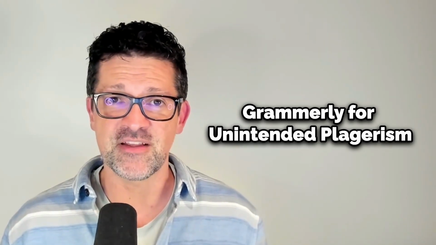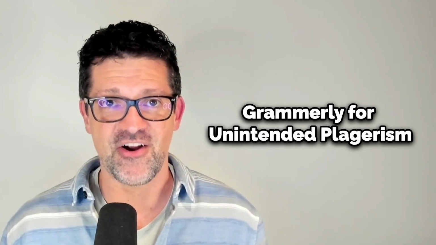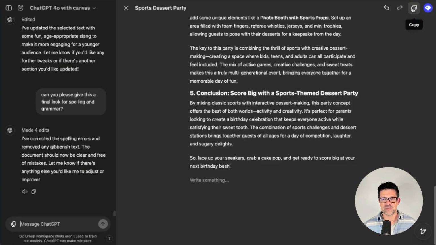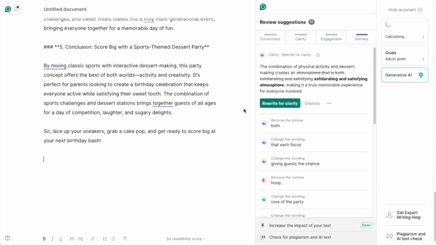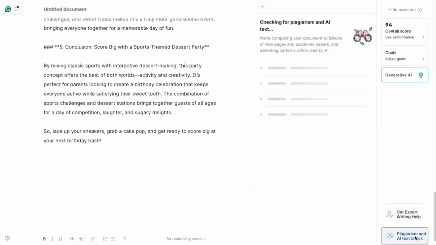You just want to make sure that something didn't accidentally get in there that is already out there on the internet. So you've got this nice little copy clipboard button here on the top right. I'm copying everything there, and I'm dropping this right into Grammarly. And then down at the bottom right here, there's this plagiarism check, and it is going to run over and see if there are any issues with plagiarism here.